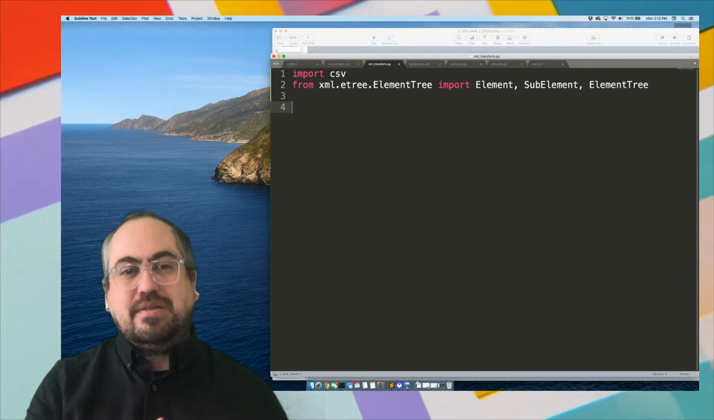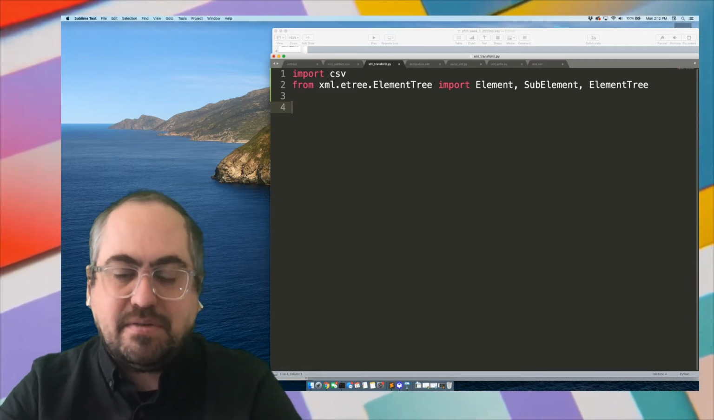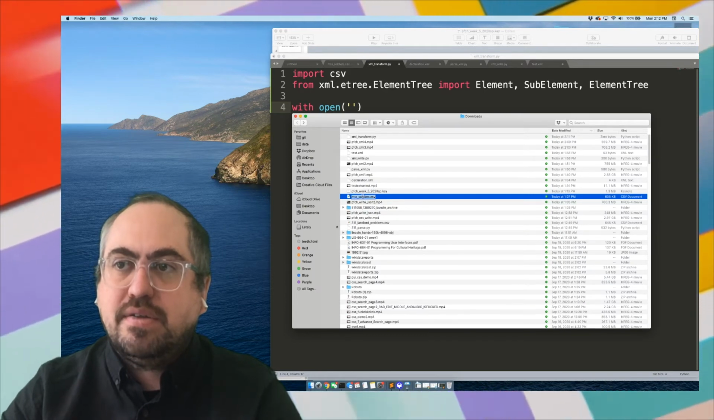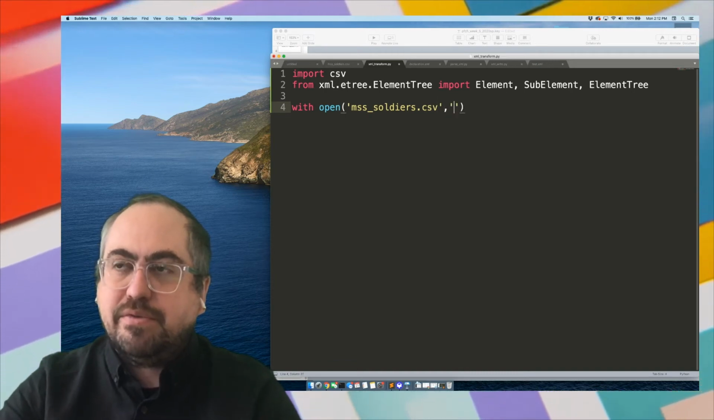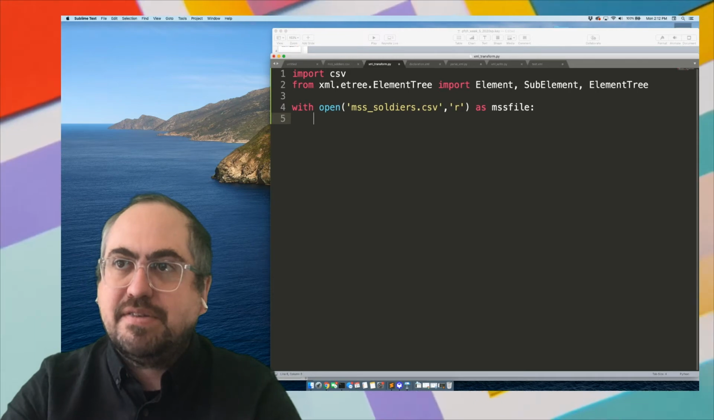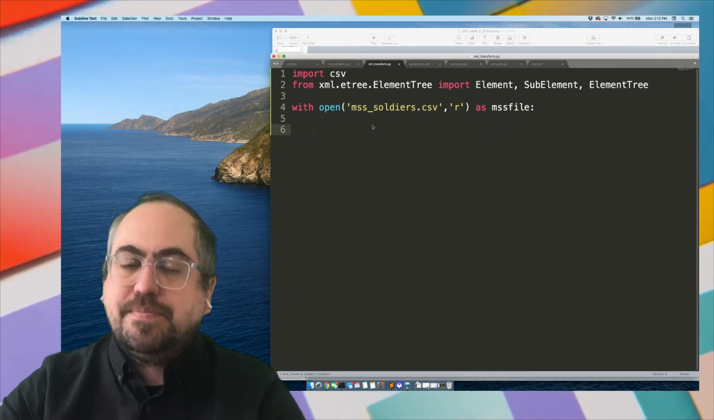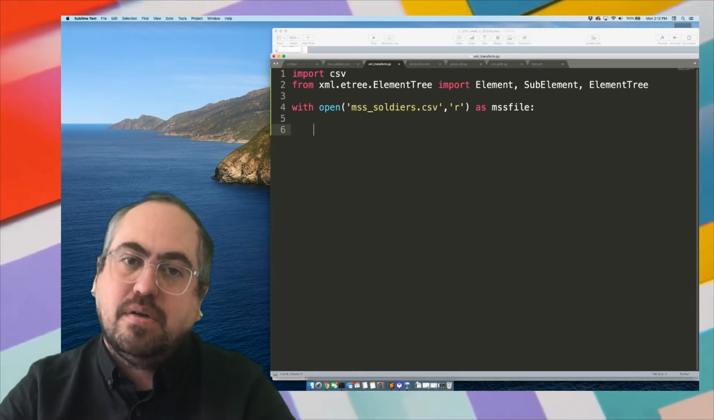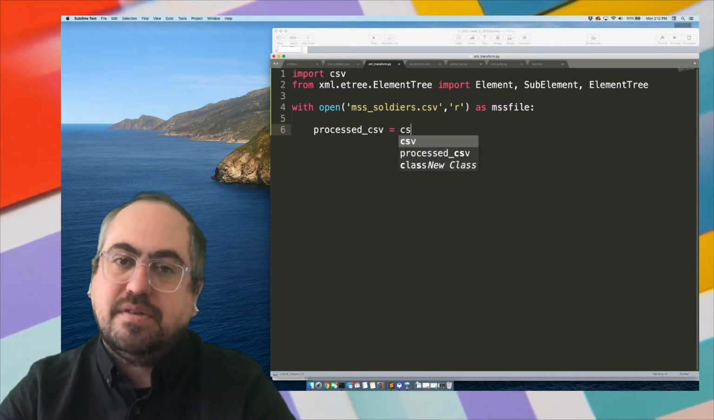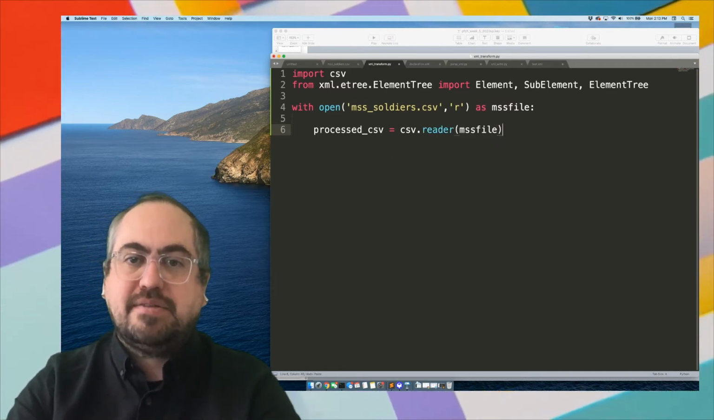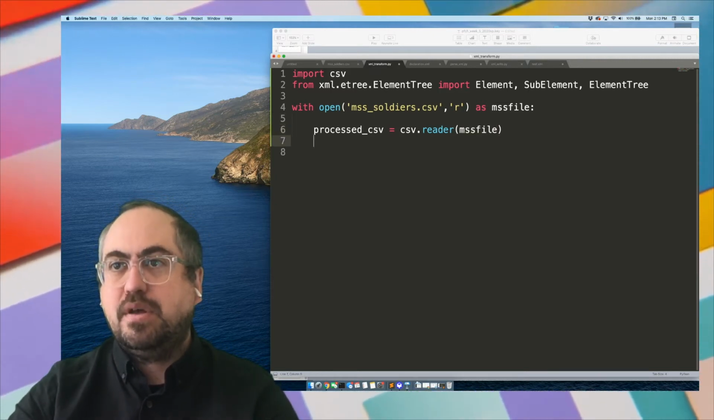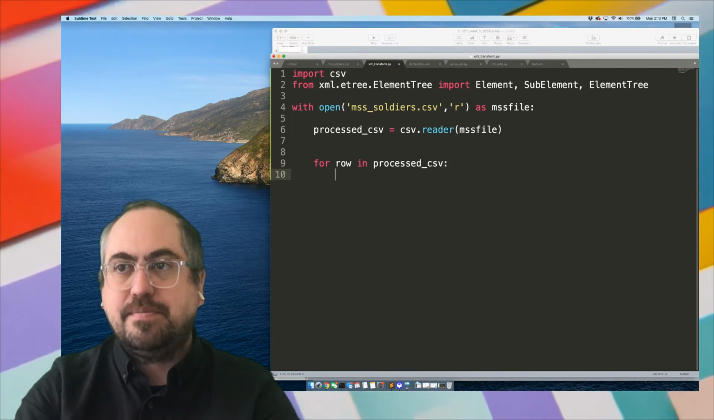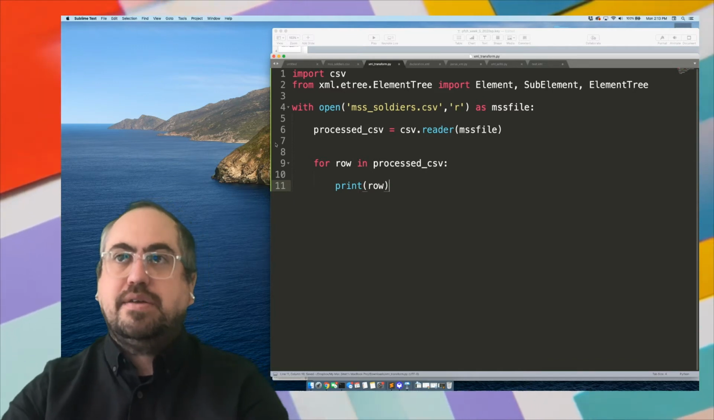To get started, we need to loop through the CSV, and we know how to do that really easily, right? We'll say with open, and the file that we're working on is called msssoldiers.csv. It's in the same directory. We're going to open that for read as, let's call it mss_file. Of course, to work with CSV, we need to read this and parse it. So we'll say processed_csv equals csv.reader, and we'll pass the open file pointer. And then we just need to loop through it: for row in processed_csv, print row. All right, so let's take a look to see if it works.